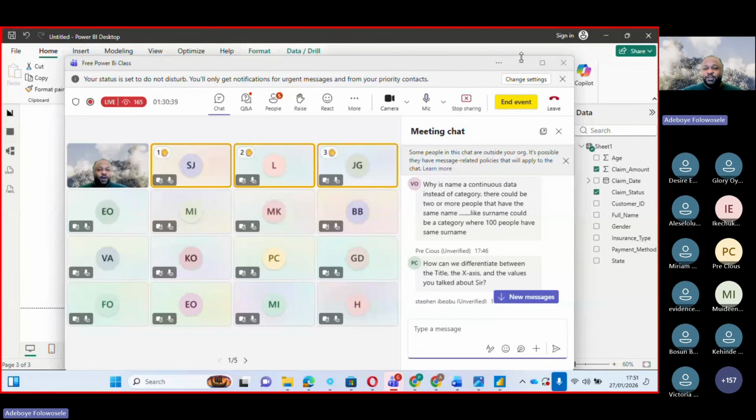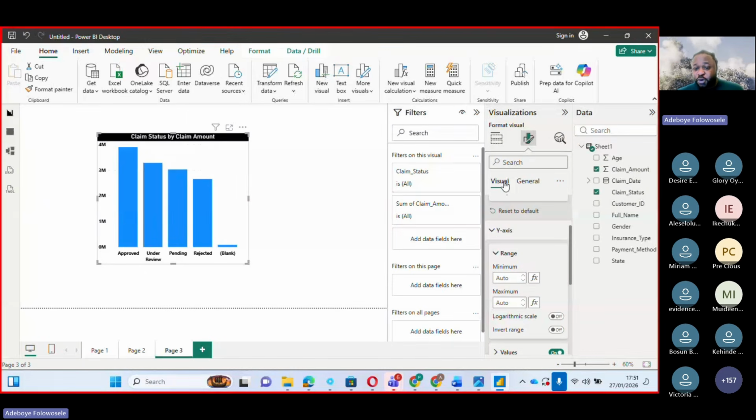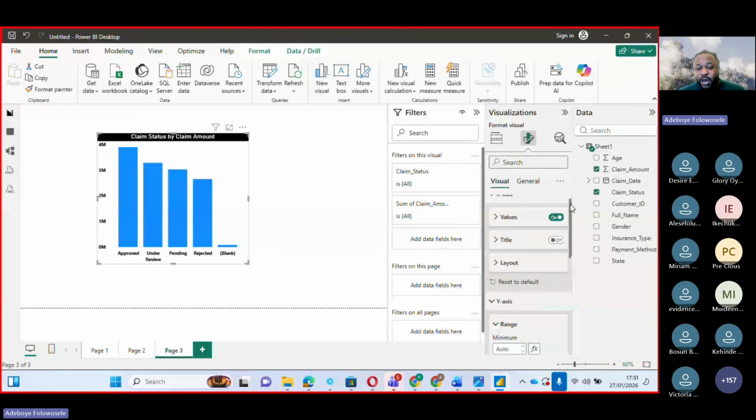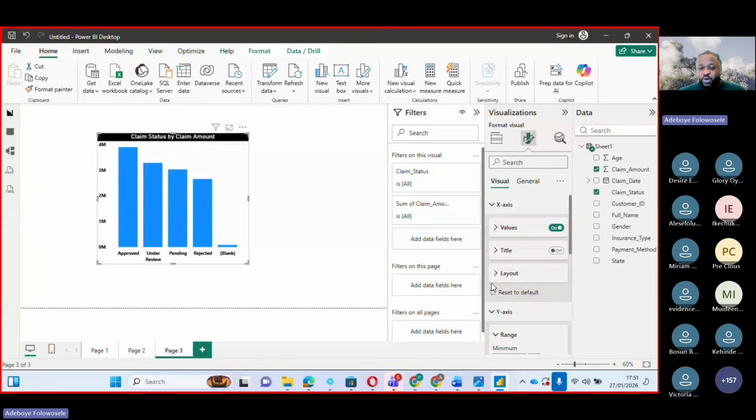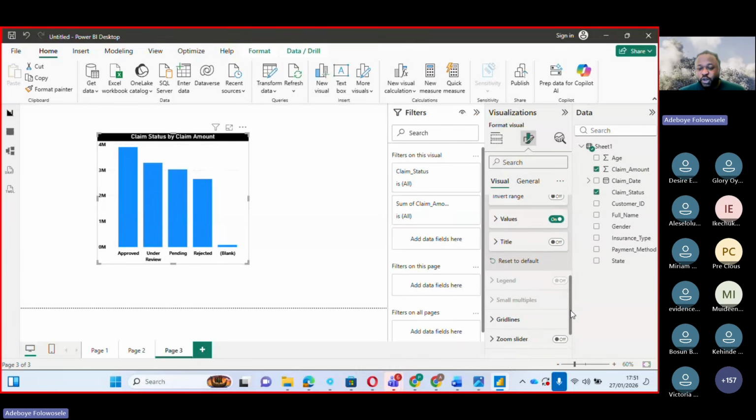So how can we differentiate between the title and x-axis values? Yeah, it's so clear on Power BI. It's possibly because you are seeing my screen and maybe where you are watching from is your phone, and that's why it looks kind of small. So when you go to visuals, you have to click on the figure you are using. And when you go to visuals, you are going to see x-axis. So you see x-axis here, you see y-axis here, you see title, anything you want to work on.